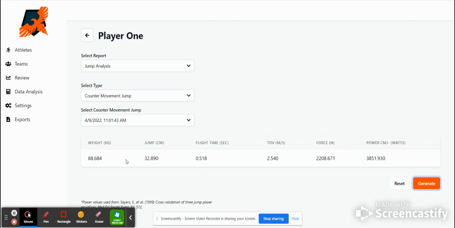But here's what you get from the data analysis page. You get jump analysis, select a counter movement jump, then select the effort. The weight of the athlete pops up, the jump height that is used to calculate the power, and then we extrapolate flight time, takeoff velocity, and force from that. So there you go. Power from a gFlight, force from a gFlight, takeoff velocity from a gFlight, flight time, obviously the jump height. What more could you ask for?